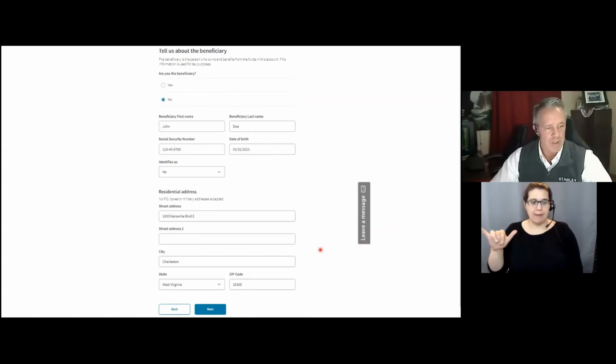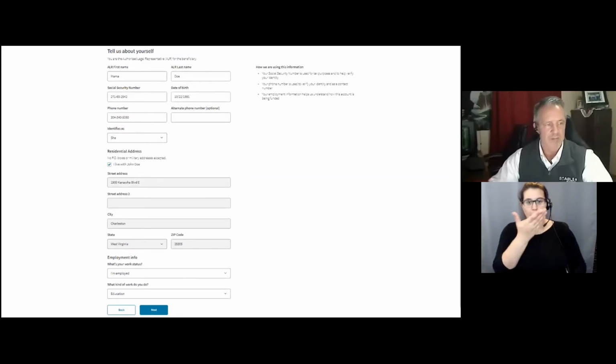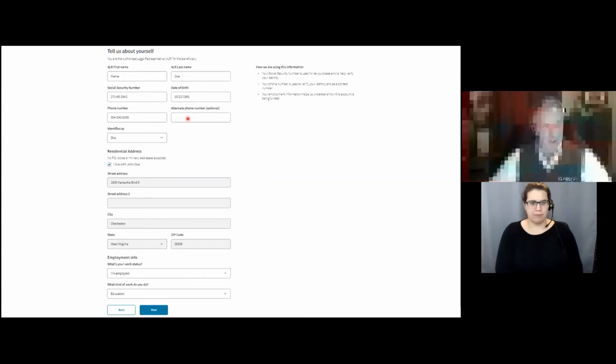Once you've filled out all the applicable information about the beneficiary, again, the individual whose account this will be, the individual with the disability, you go ahead and click the next button at the bottom, and it will take you to our next screen. The next screen then asks to tell about yourself being the authorized legal representative. So similar type of information, you'll have your first and last name, a social security number, date of birth, phone number. You can put an alternate phone number in if you would like to, but it's optional. How you want to be identified, he, she, so forth.